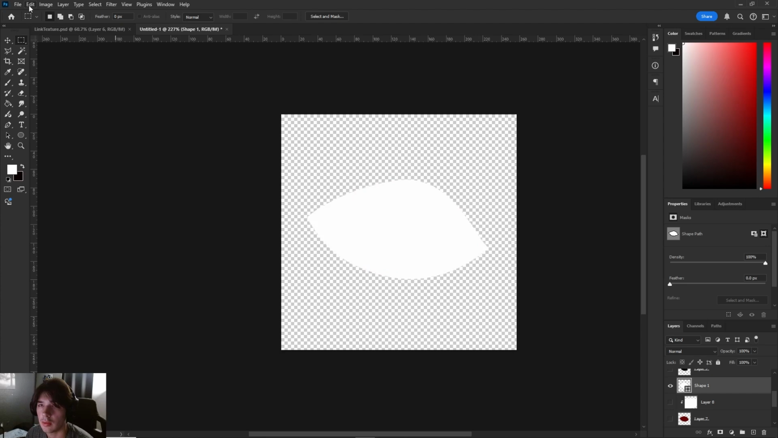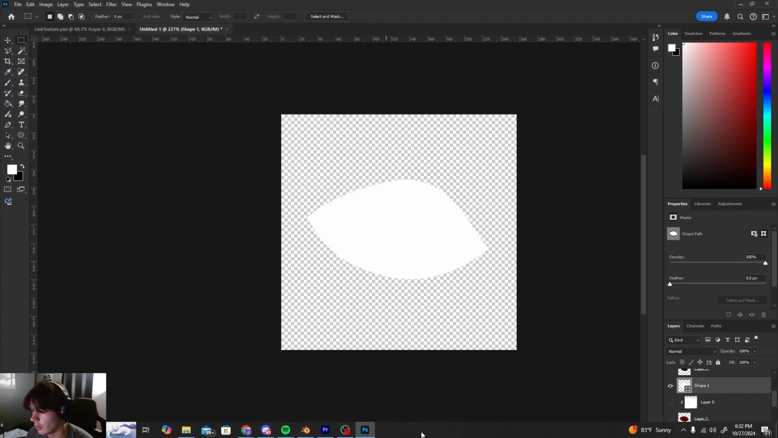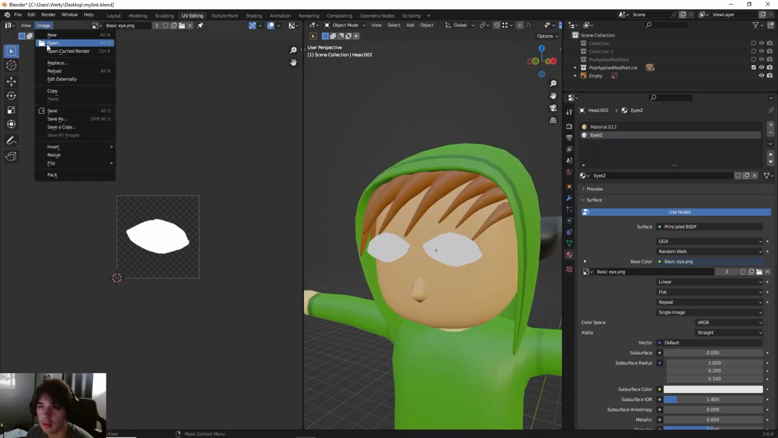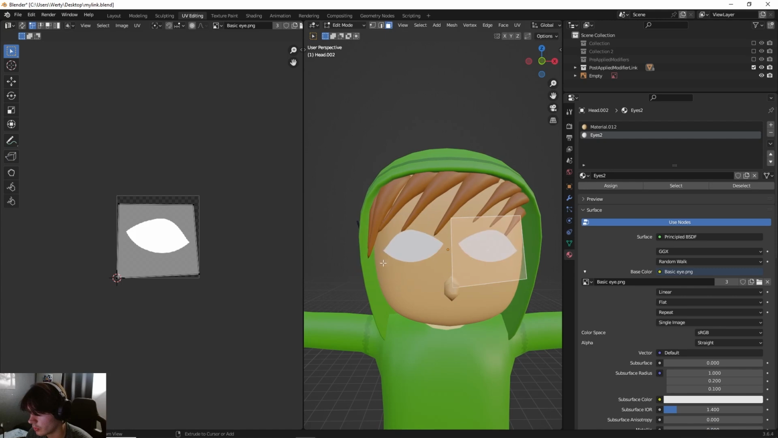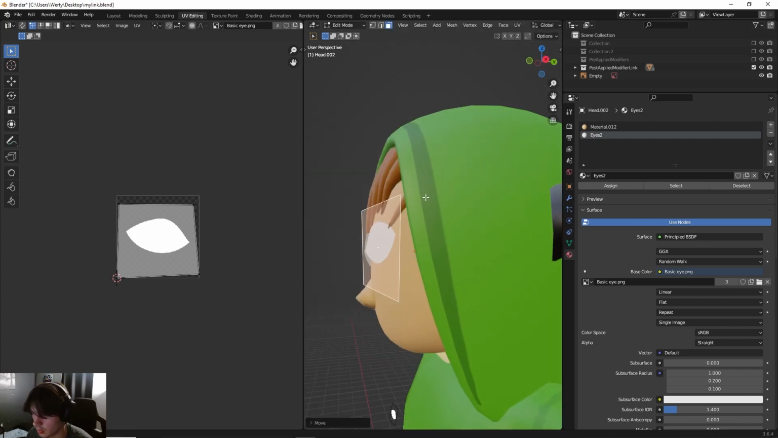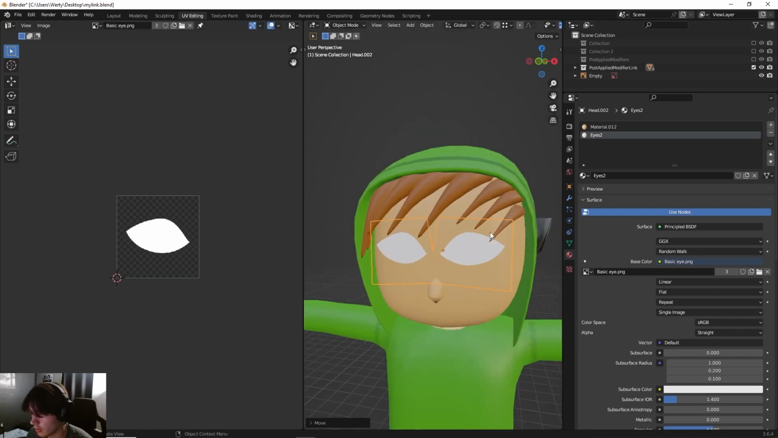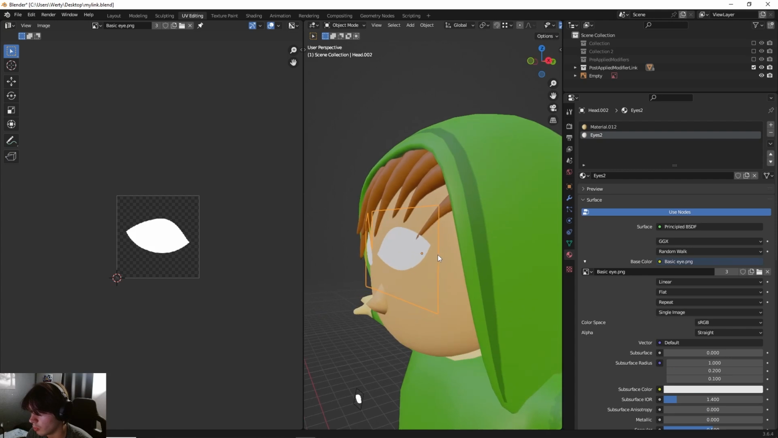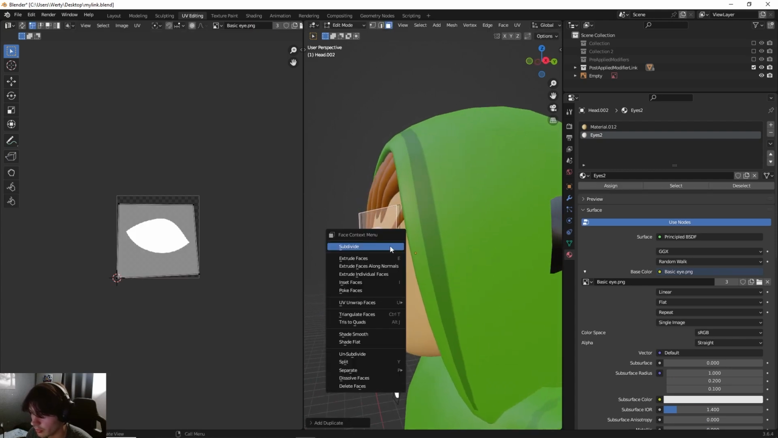Hide all that. Now we're gonna file, export as PNG, basic eye. We're gonna export that again, and then image, reload. I think they're backwards. We'll scale it on the x-axis, and then make sure we rotate it above. Get it as close as possible to the face without clipping, and there we go. Perfect.